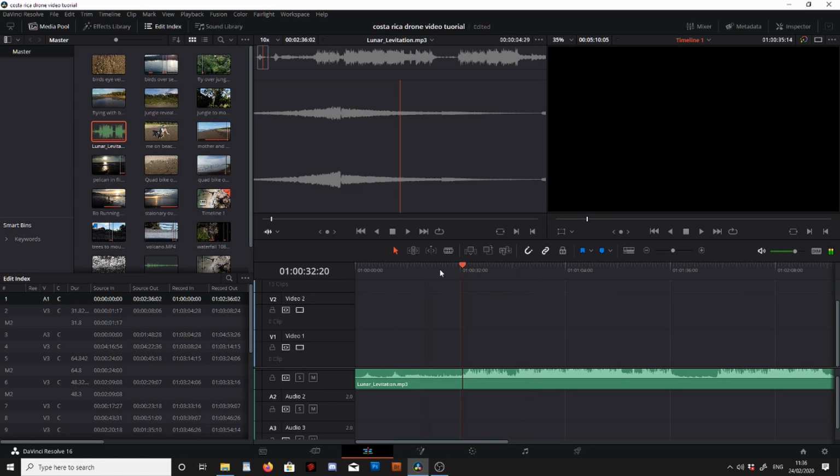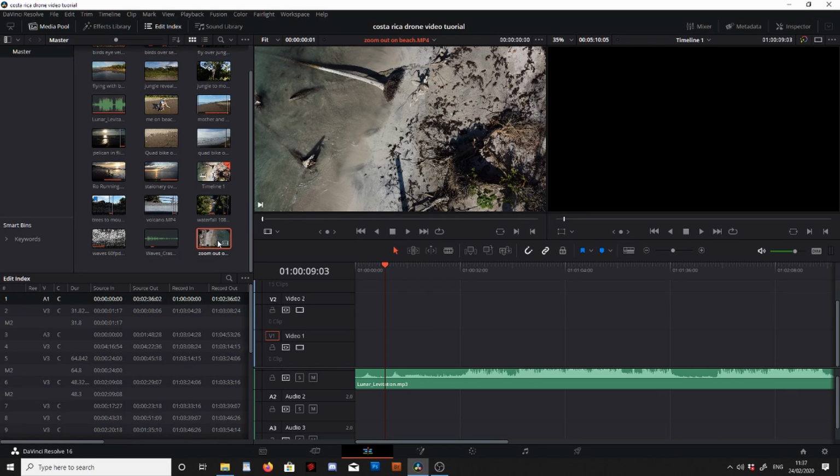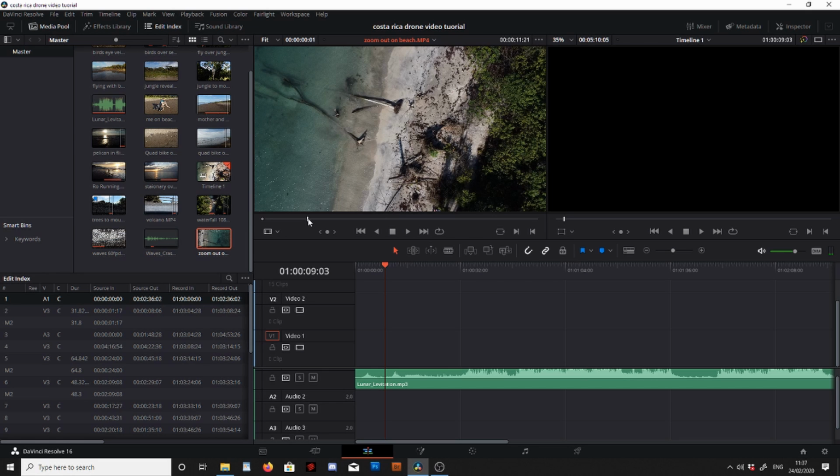I'm going to go back to the beginning of the music and listen to it. Now for this piece of music here, I think it'd be really cool to zoom out, and that's what came to mind when I listened to it. So I've got this piece of footage here, and I know that this is footage where I'm zooming out, and I'm going to press play or spacebar to watch it work. And I think this will work nicely.